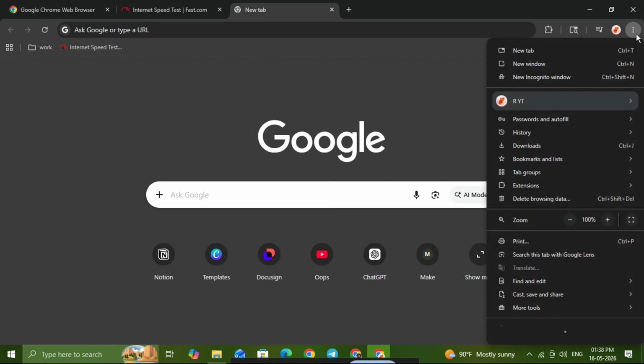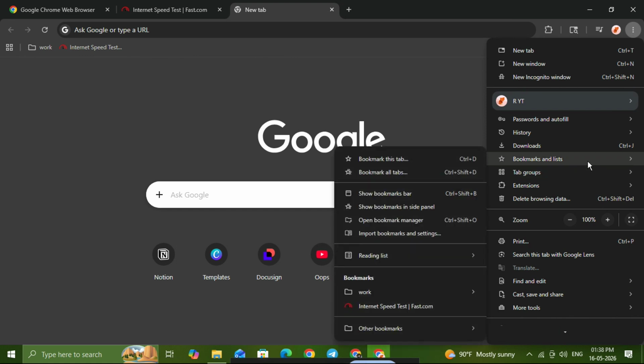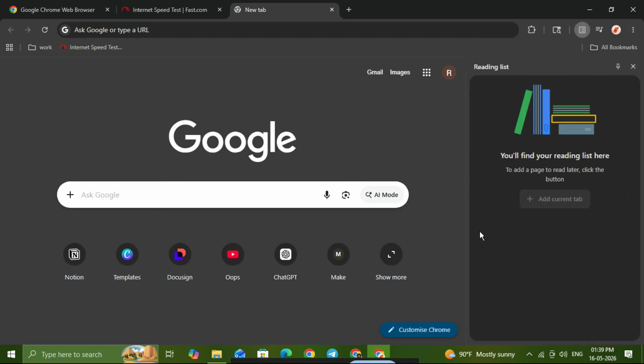From the list that appears, hover over or click on Bookmarks and Lists. This is where Chrome keeps several of its saved browsing tools. After that, click Reading List. This will bring up the Reading List section, which is part of the side panel area in Chrome. If you don't see it right away, look for the option that says Show Reading Lists and click it. That will make the reading list visible so you can start using it.